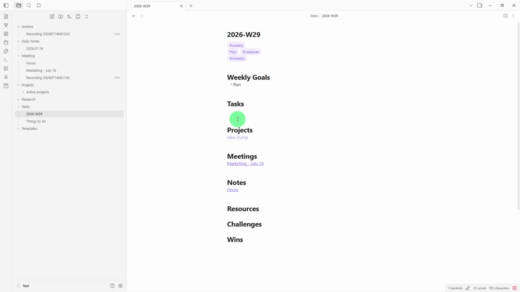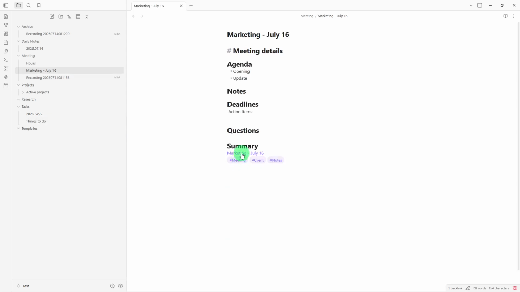Whenever you mention a project, a person, a meeting, or an idea that has its own note, link to it. That small habit will transform your vault from a simple collection of documents into an interconnected network of knowledge that becomes more valuable every time you add a new note.